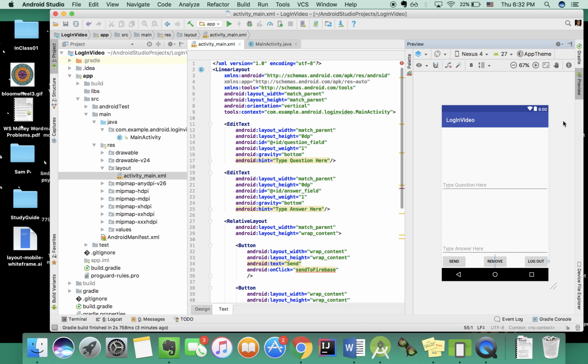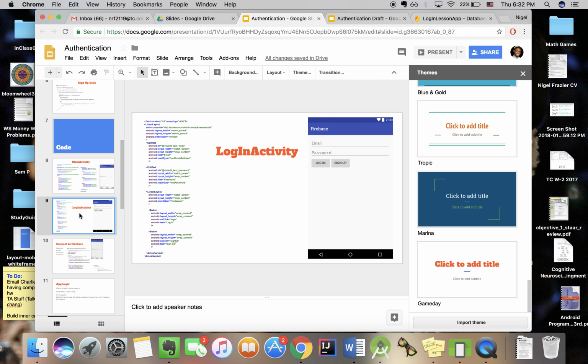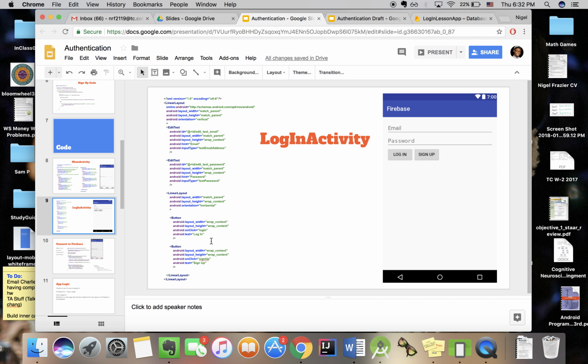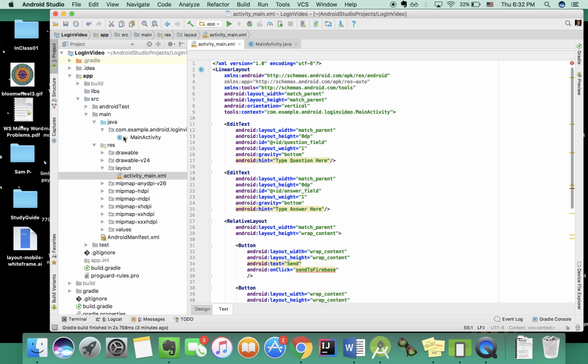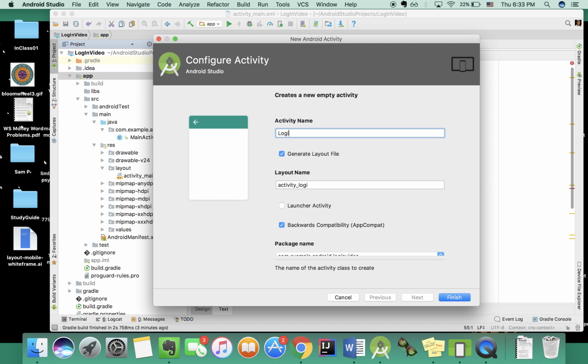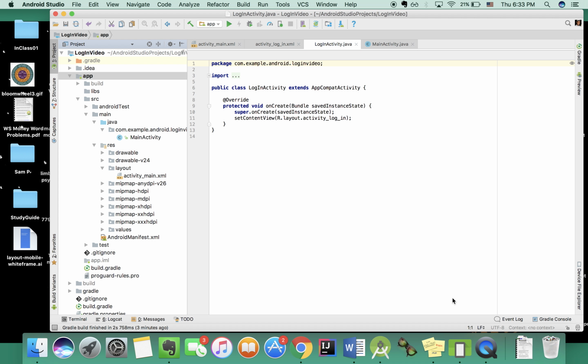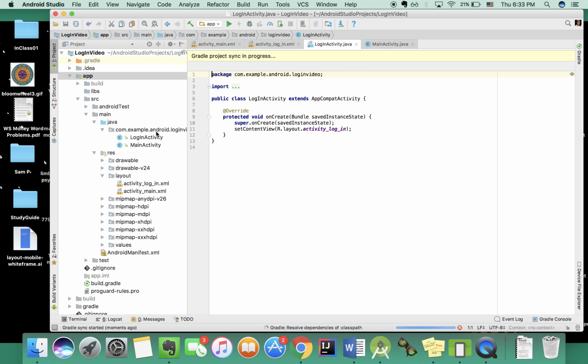All right. Once we have done that, we can create a login activity. And so what we're going to do is we're going to just create a new activity, which everyone should be pretty comfortable with. We just go to the app, we say new activity, empty activity. We're going to name this our login activity. We finish that. Get a new Java class and we get a new XML.